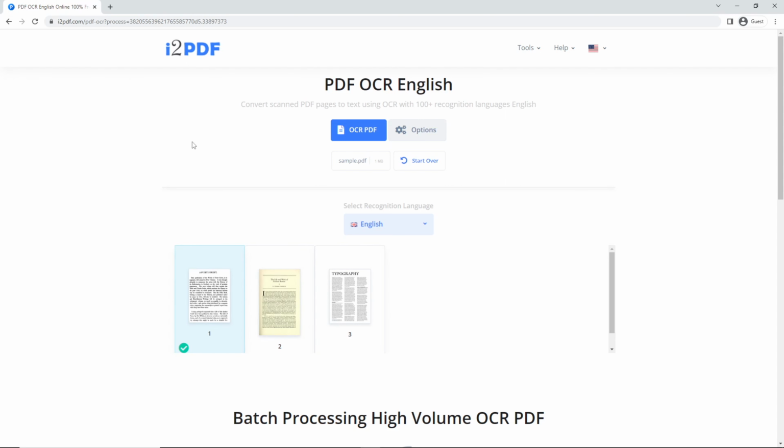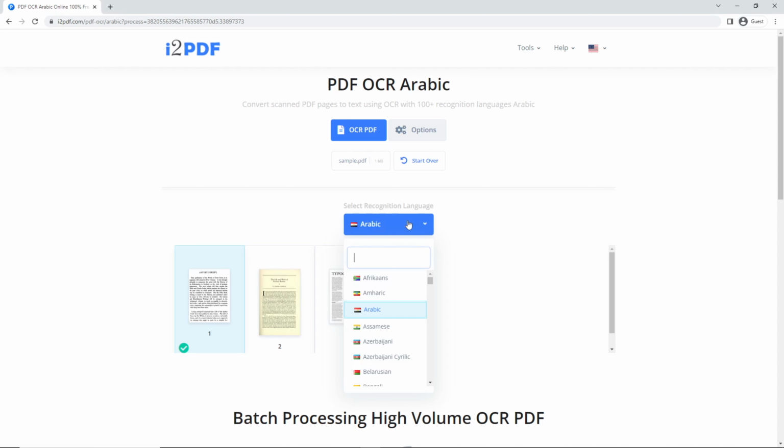You can select your language from a drop-down menu. You can also search for the desired language here. Remember, you have to select the language based on your documents. For example, my document is in English, so I'll choose the English language.